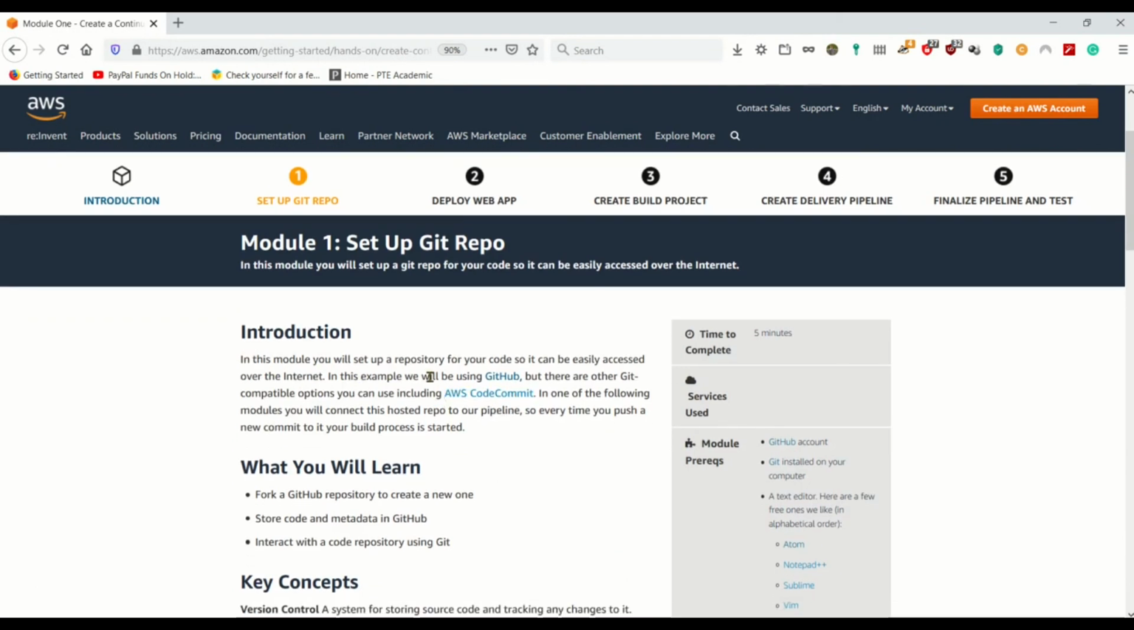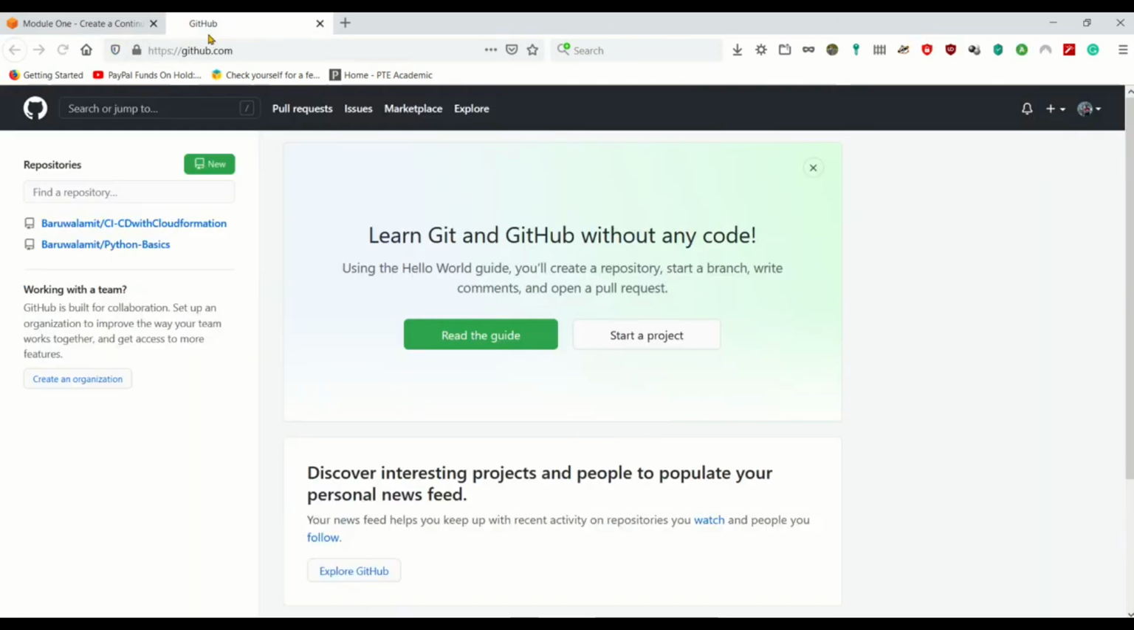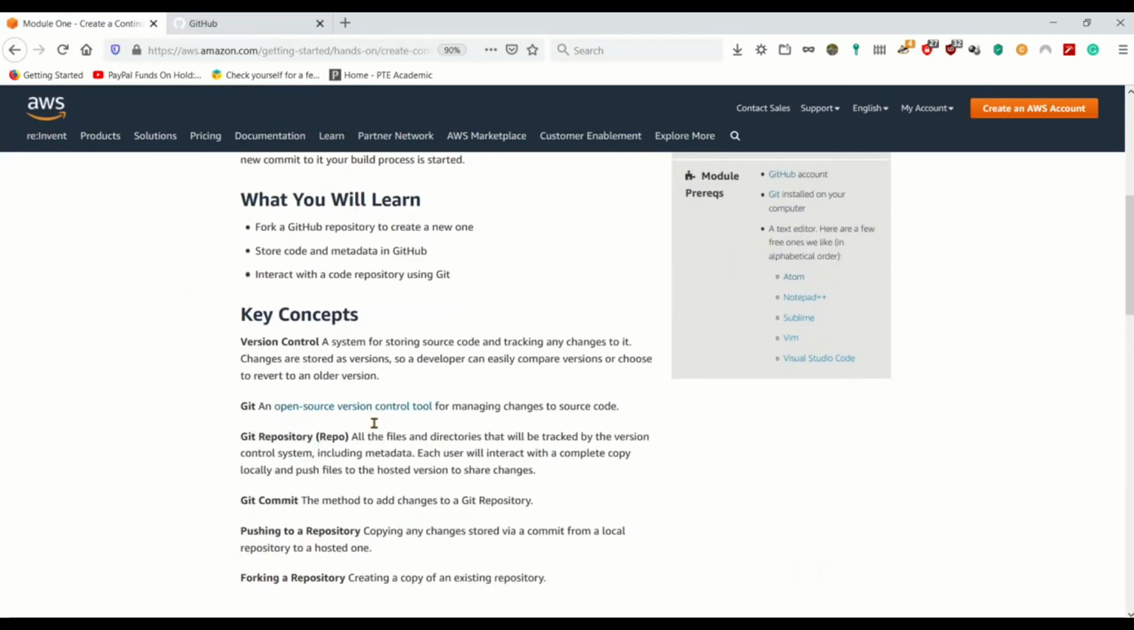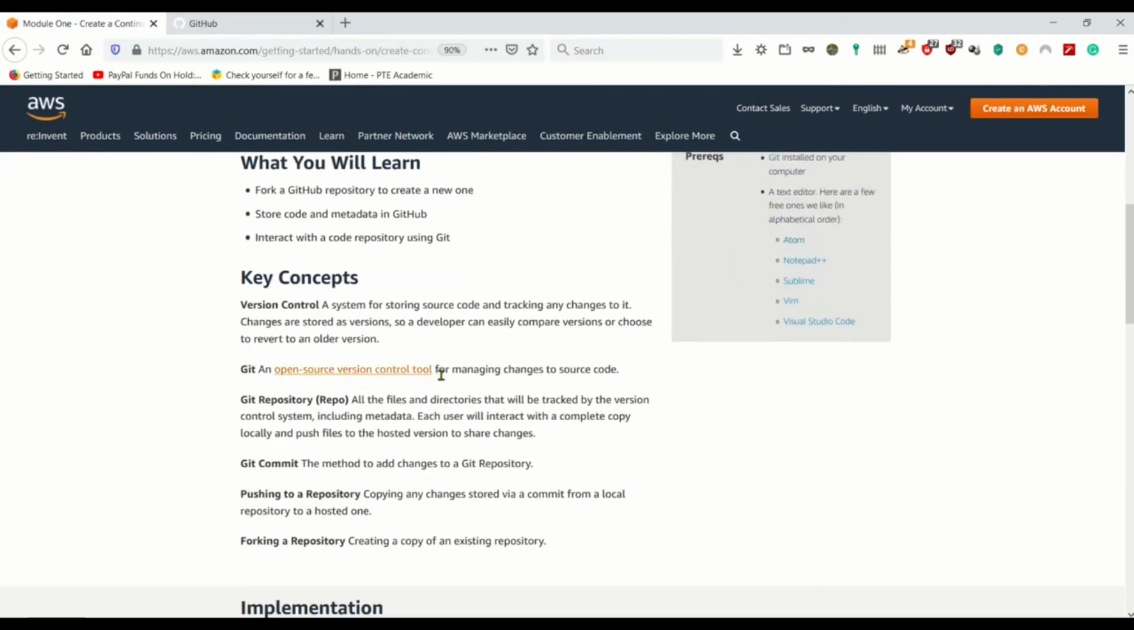In this module you'll set up a repository for your code so it can be easily accessed over the internet. For example, you can use GitHub. I have GitHub here, already logged in, and here are two of the repos that I have. I can make more, that's not a problem. Git is an open source version control tool, and GitHub is a repository. A Git commit is a method to add changes. Let's suppose you update or add new files like that, and push to the repository. And forking means creating a copy of an existing repository.